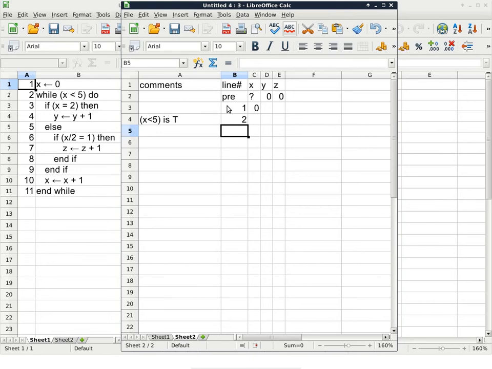Okay, so after line 2, where do we go? Line 3, that's still not very difficult. Line 3 is the beginning of a conditional statement, so we have to evaluate the condition of the conditional statement. In this case, it's x equals 2. Is that true or false? False. And then where do we go? Line 6. We go to line 6. Very good, because the then portion of this conditional statement is line 4.